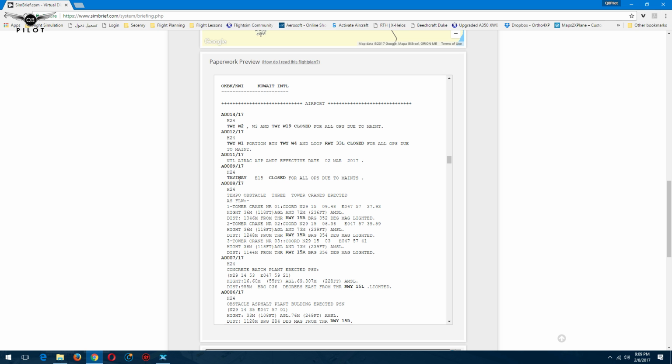As you can see here, for example, taxiway Echo 115 is closed for all ops due to maintenance. There are some temporary obstacles, 3 tower cranes erected, and so on and so forth. So it does give you a lot of very useful information. Now, this information is useful for you to know, and maybe you can simulate not going to that particular taxiway, but in the sim, this is really irrelevant information that is not really going to add anything to you, so you can just safely skip this. All right, let's go ahead and jump into the flight deck and enter this information into the FMC.